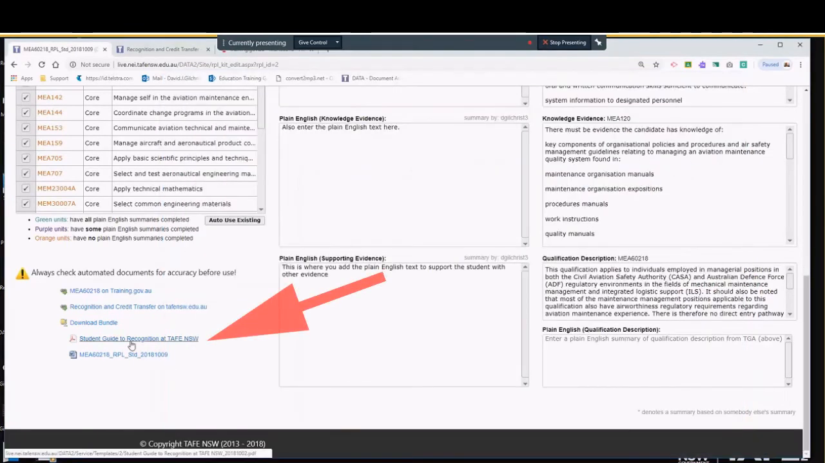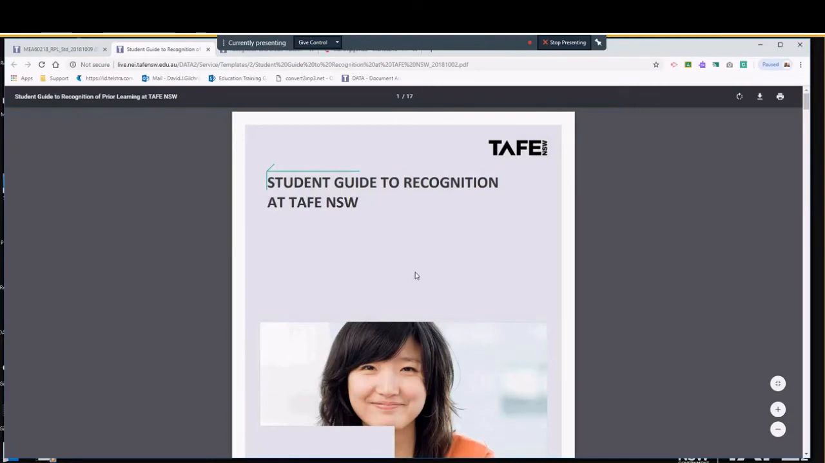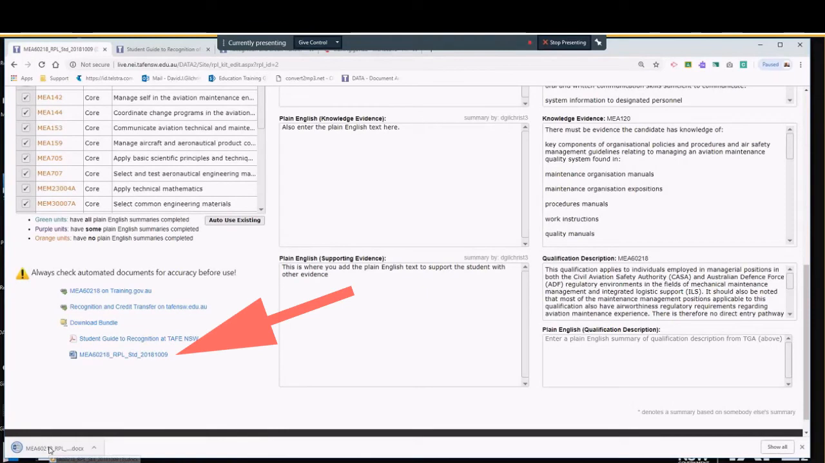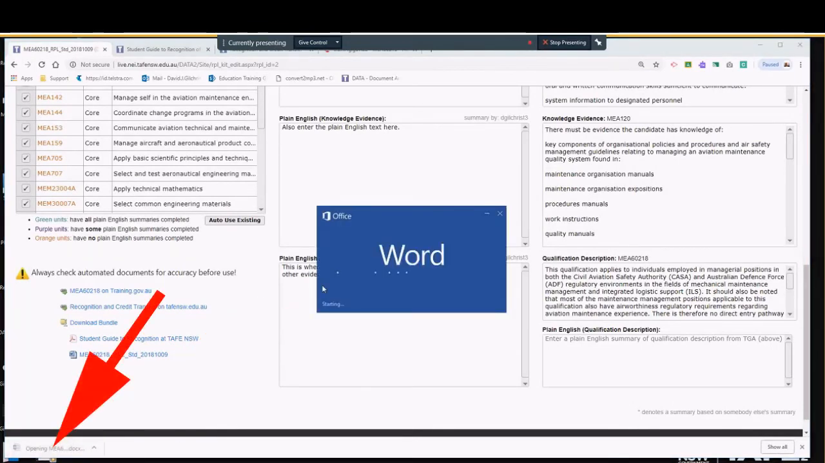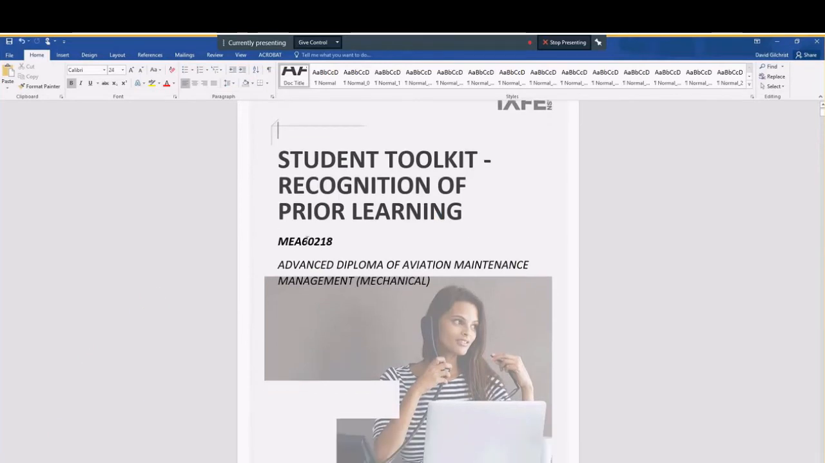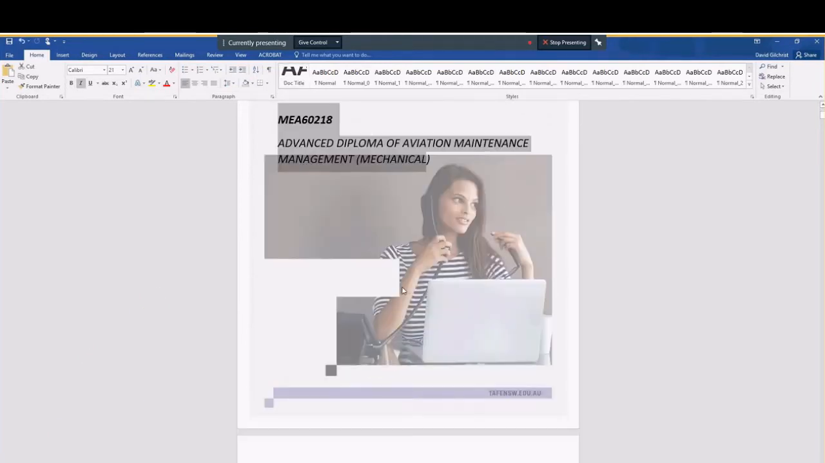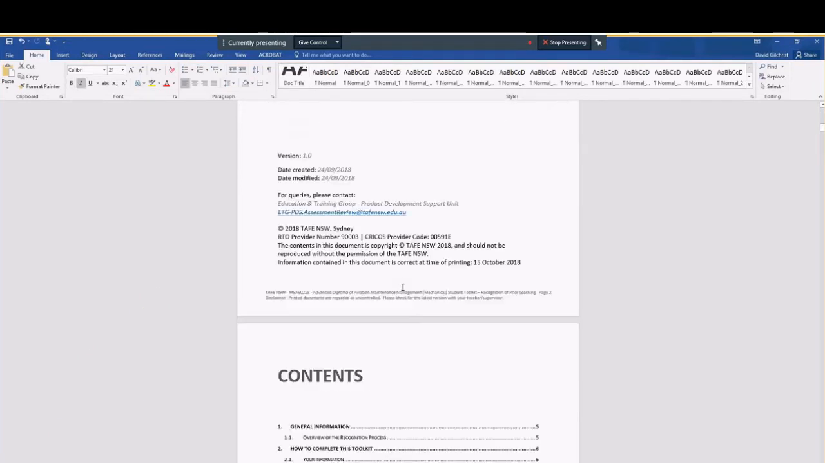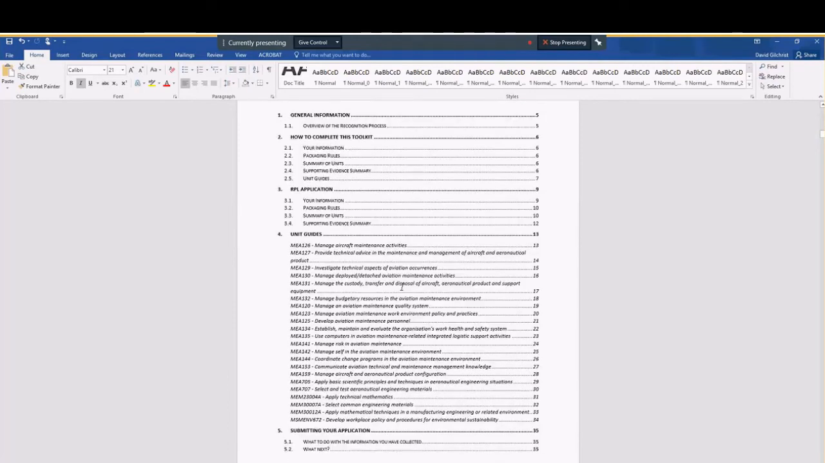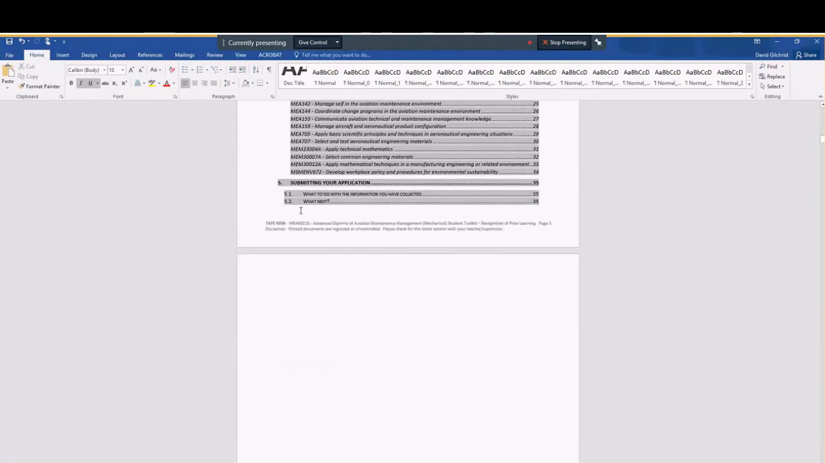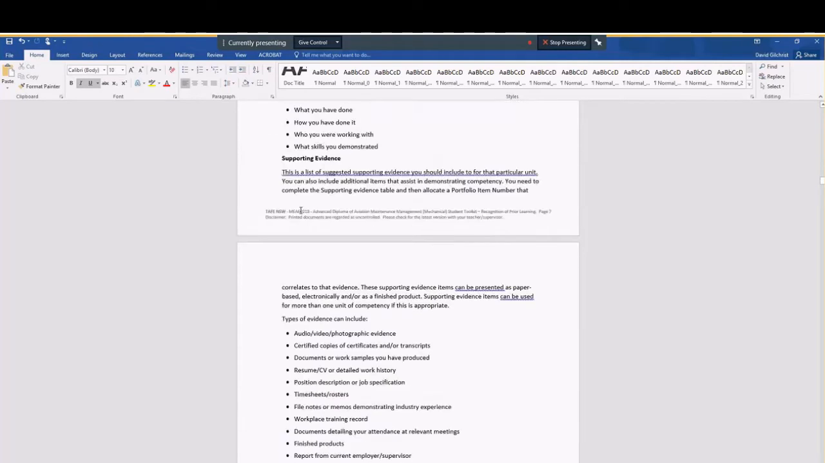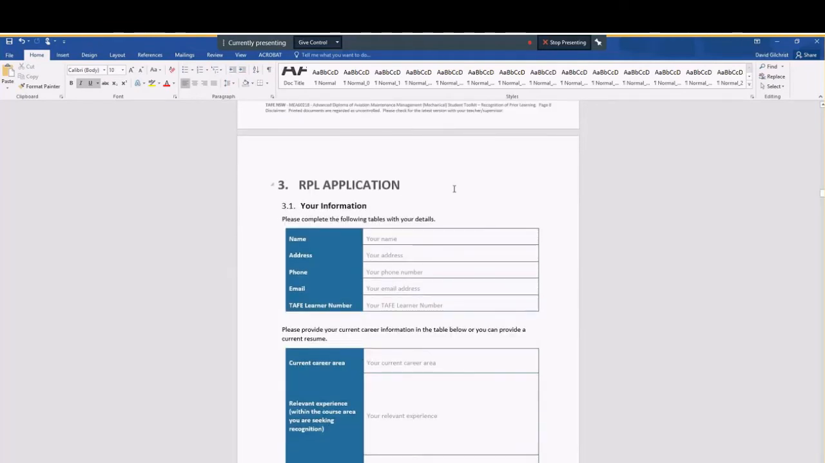The next link is to a PDF document, which is the Student's Guide to Recognition at TAFE New South Wales. And finally, the last link is to the configured RPL document for your student. The document has all the qualification information as you've configured in the tool. This will include all the core and elective units of the qualification. Let's have a brief look at the document.